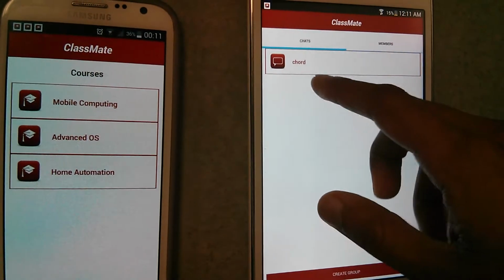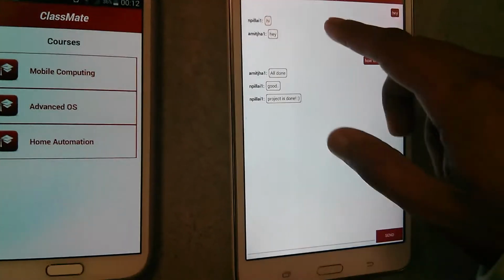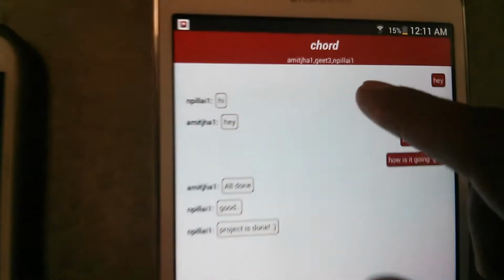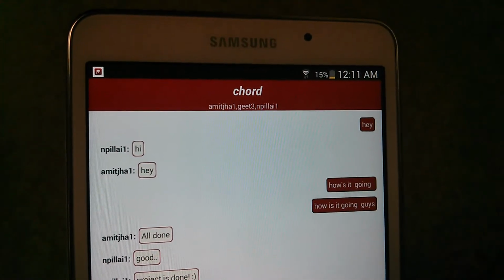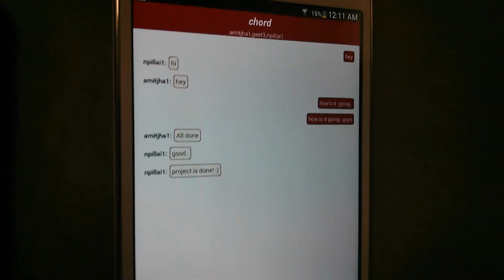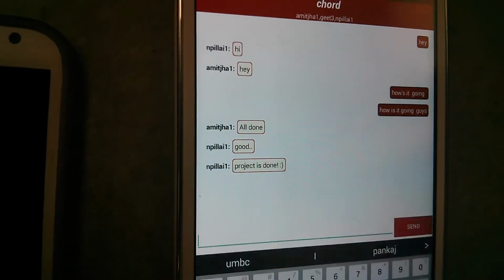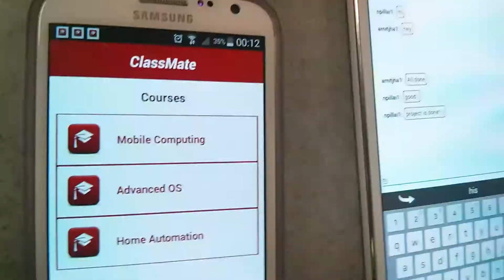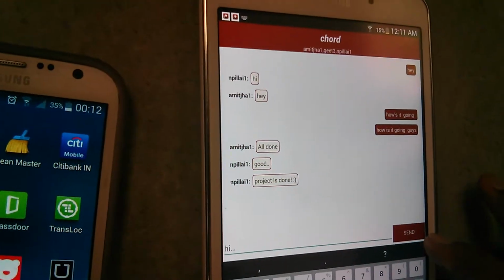This card is actually a group that was created amongst 3 students. You can see the IDs of all the 3 students here at the top, and you can also see whatever they chatted. So if I want to send a message in this group, I'll just add a message saying hi, and let's send and let's see what happens.